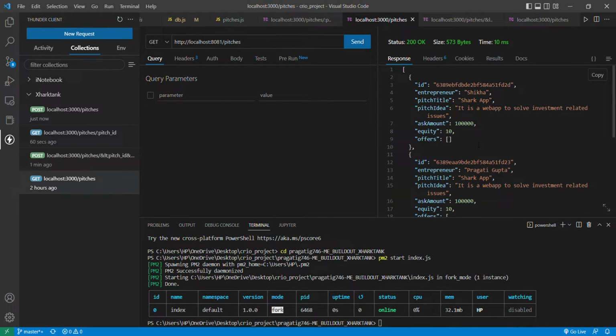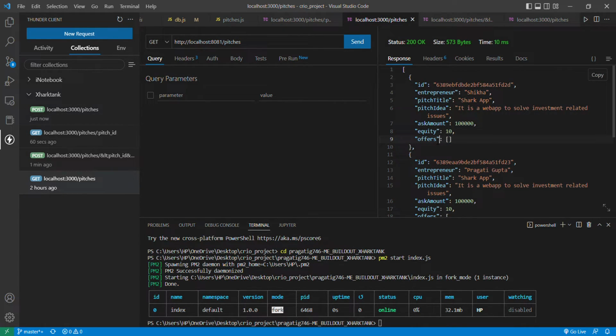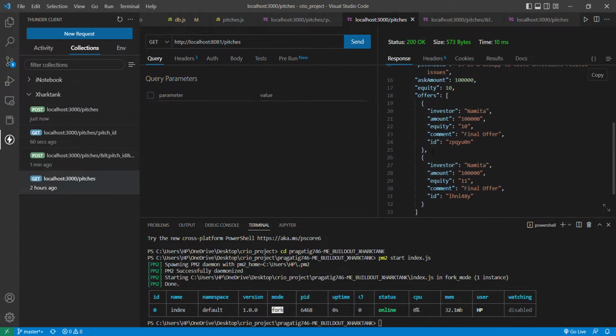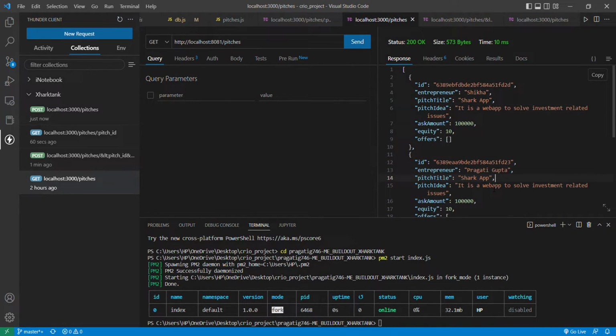So let's try it. You can see that I created this pitch just now, so the most recent one is appearing at the top. The least recent one in our case was this pitch, and it's appearing at the bottom. So this endpoint is also working fine.